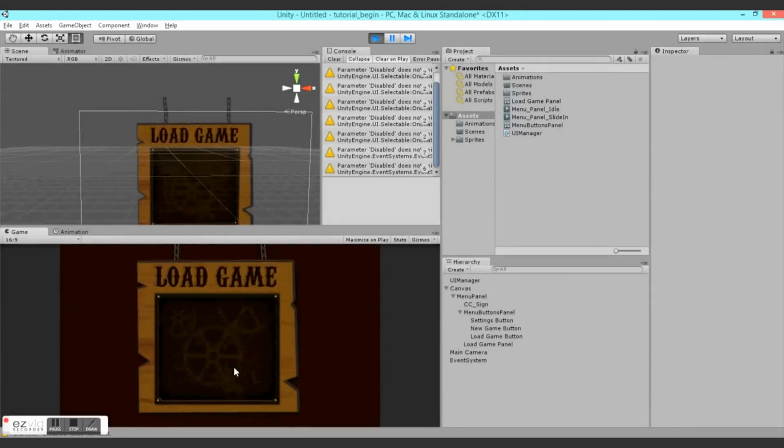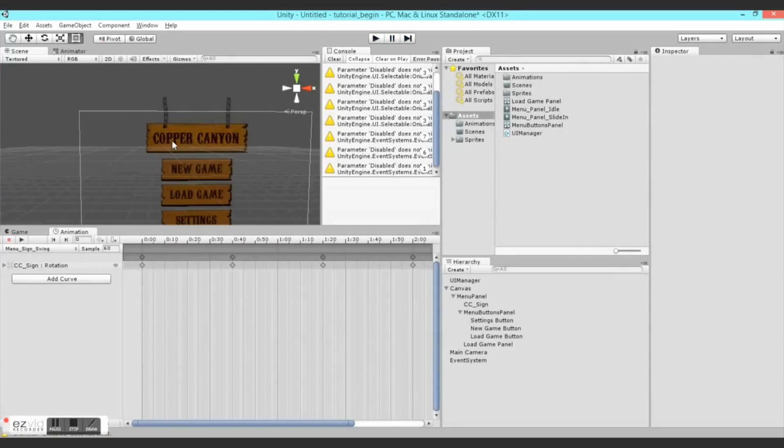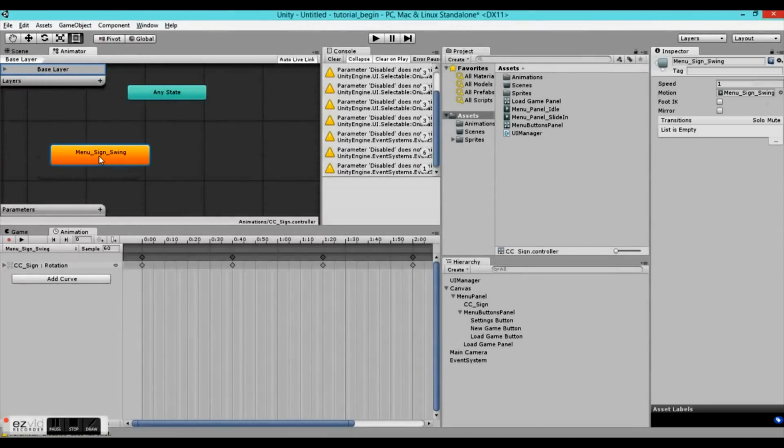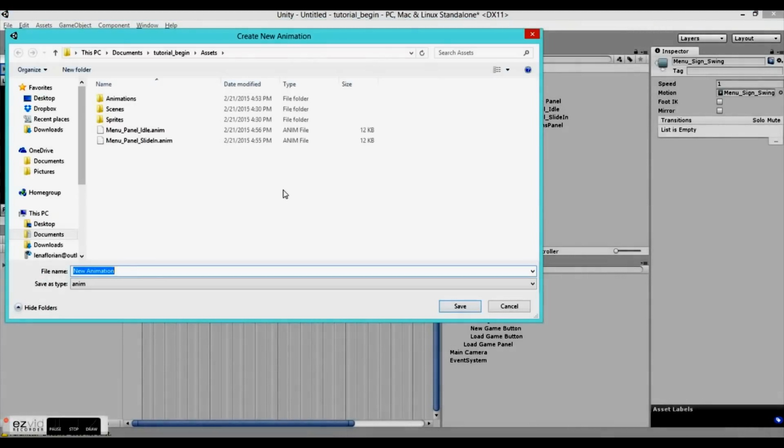When you hit Load Game, the Load Game panel does slide in, but the sign is still swinging in the background. We're going to make it so that when panels slide into the screen, the sign slides out. With the sign selected, open the Animation tab and create a new animation. Name it Sign Slide Out.